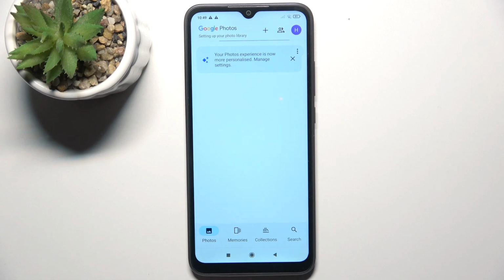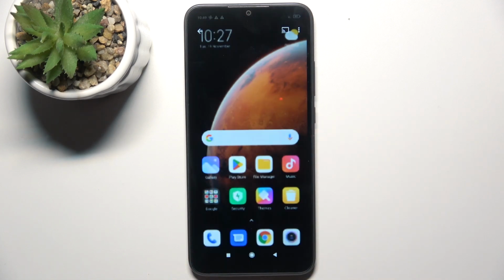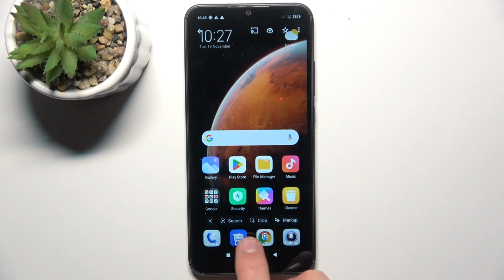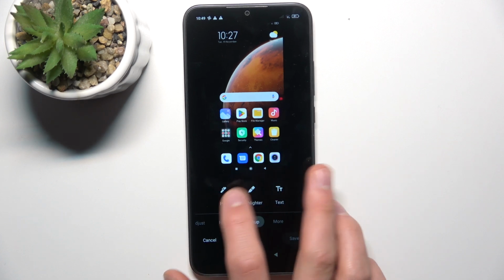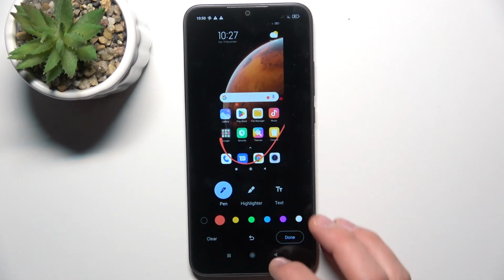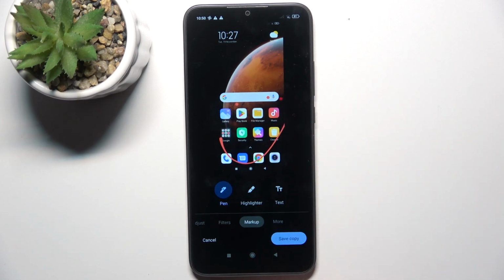Now tap on the picture that you would like to edit. Now tap on edit here at the bottom. You're going to see different sections of editing, and after you've done your editing, all you have to do is just tap on save copy in the bottom right corner.